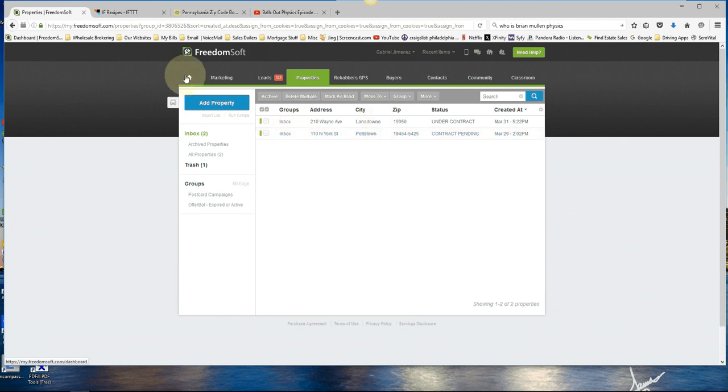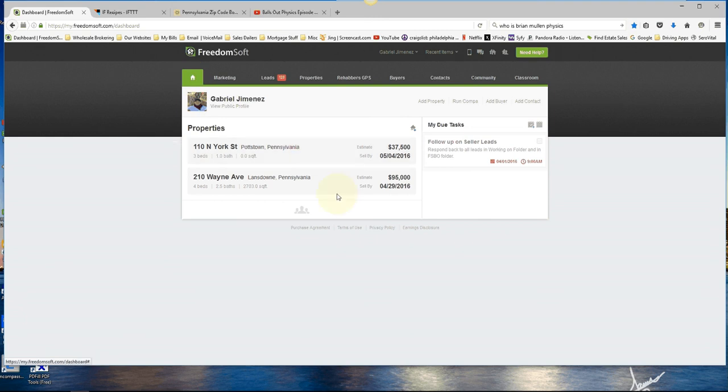Typically, though, this is how you get back to the dashboard, is this little house emblem up here on the left. I'm going to click back in there. That'll take you back home.